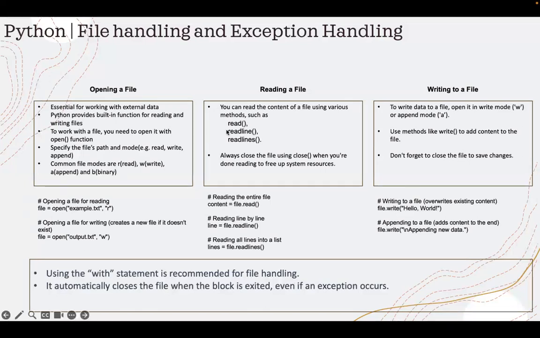If I want to read the file, I'll open it with read mode, or R mode. If I want to open the file for writing, I'll use the W mode. If I want to open the file for appending new content, I'll use append mode, which is A. If I use W, it will overwrite the previous file, but if I open it in append mode, I can append new content.